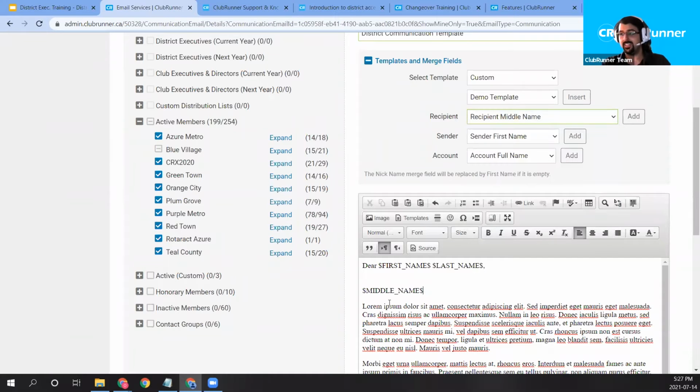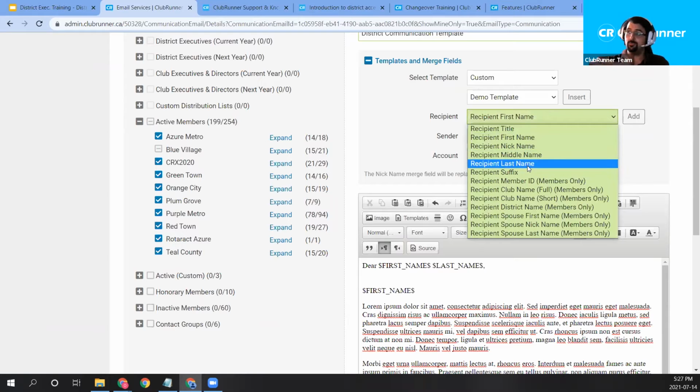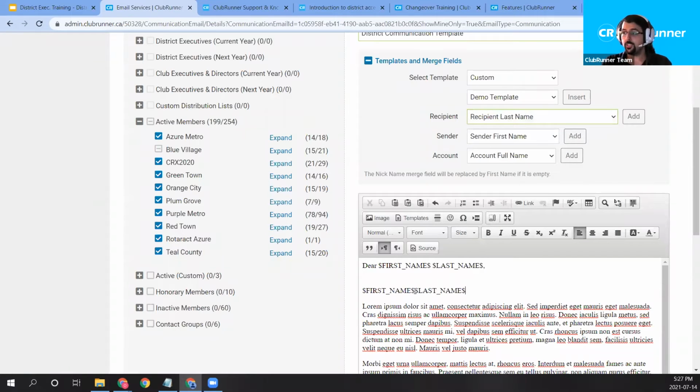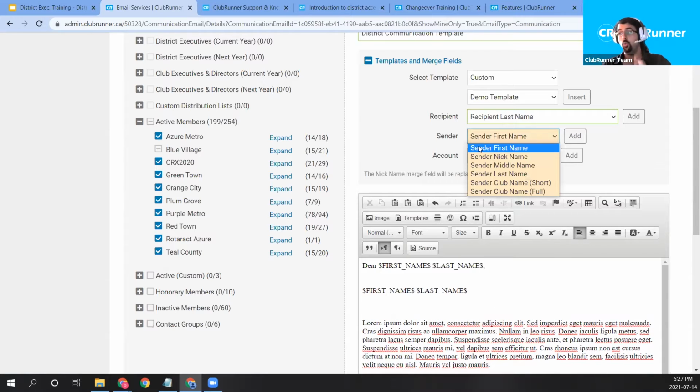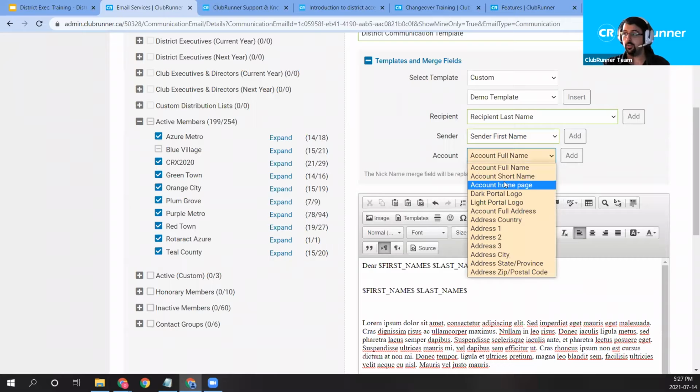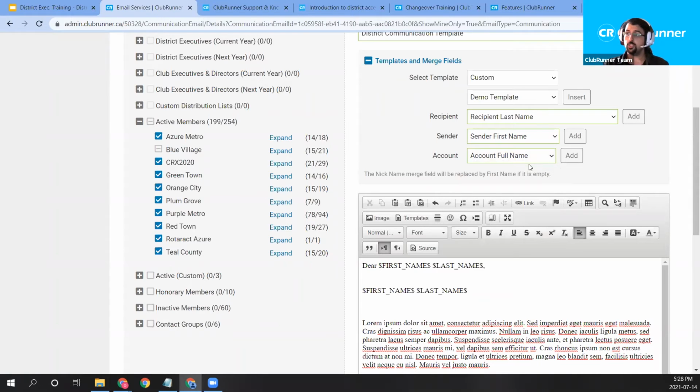So you can throw in, say, let's get rid of this middle name, throw in their first name, then their last name. I'm just going to select recipient last name, and perhaps you'd like to throw in a space in between those merge fields, so we can just add that space in between those $. And like our dear line, it'll just enter their first name and last name. You also have the option to include your middle name, nickname, first name, your club full name, using this sender merge field dropdown, as well as the district information, this account information, where you can include the full district name, short name, address information, and zip code, for example. Okay, so those are the merge fields.